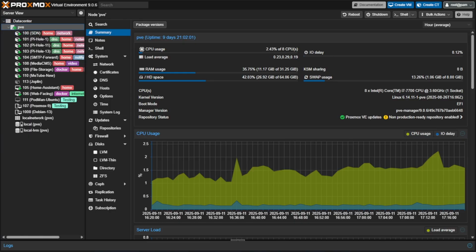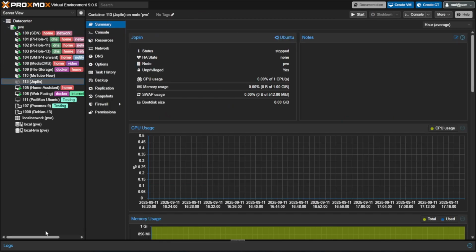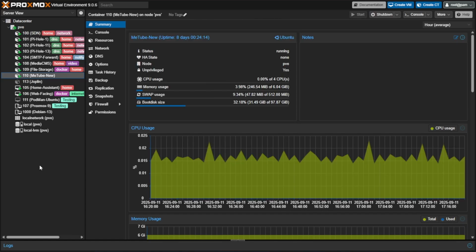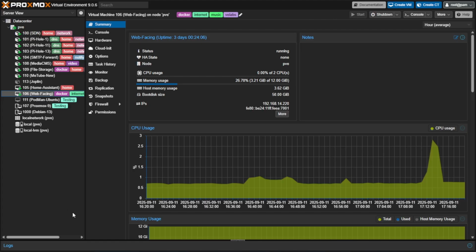So not a whole lot has changed here. You can see that Media CMS has been added. Joplin has been added. I've moved MeTube to a separate container and actually reinstalled it from that video. I've also got some Podman testing here, and I believe web facing is new as well, or newish.